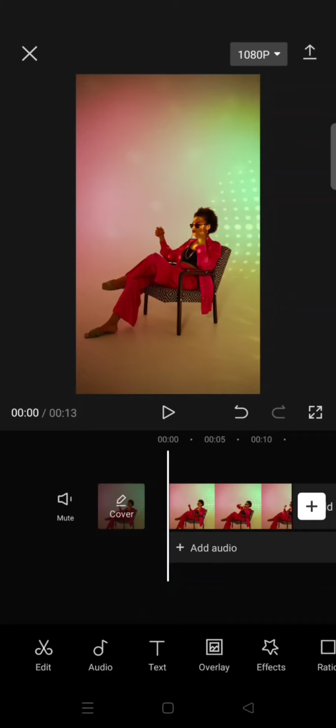On today's video, I'm gonna show you how you can add the horizontal flash effects to your videos in CapCut.